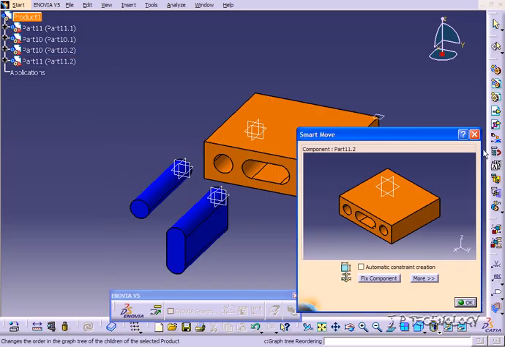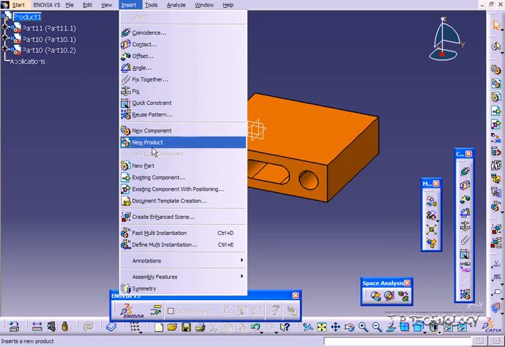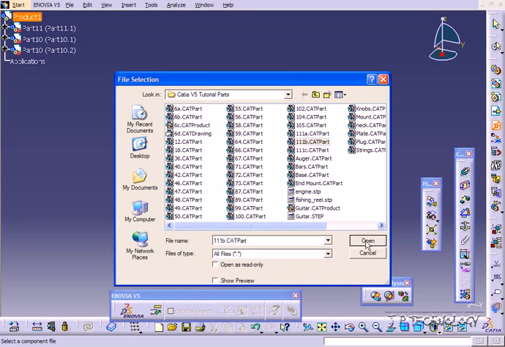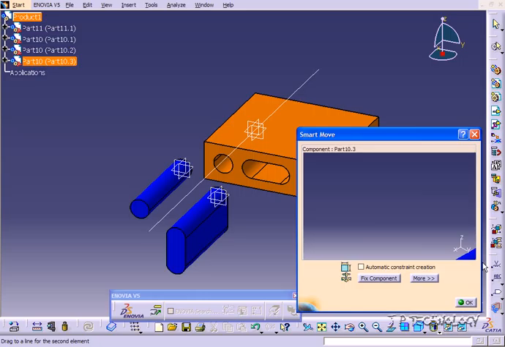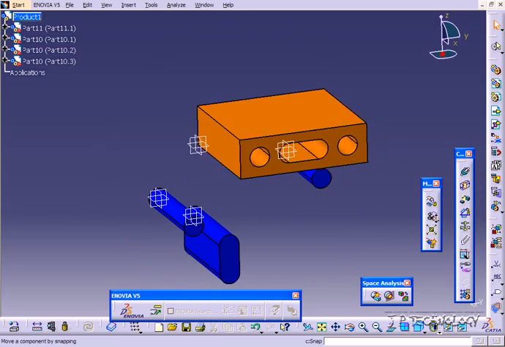Let's click Insert, Existing Component with Positioning, Product 1, 111A. Oh, wrong one. Let's delete this. And let's bring in 111B, and we'll just move it out to the side. Click OK.